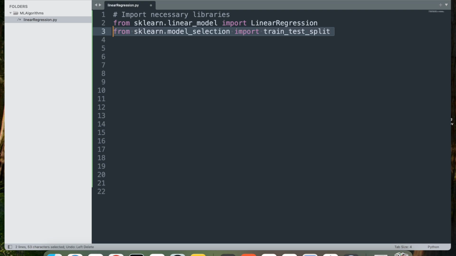Next, from sklearn.model_selection, import train_test_split. This imports the train_test_split function, which is used to split the data set into training and testing sets, helping evaluate the model's performance on unseen data.